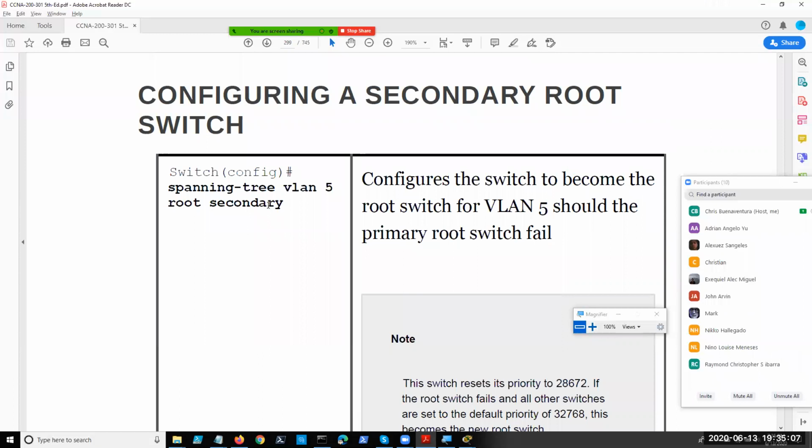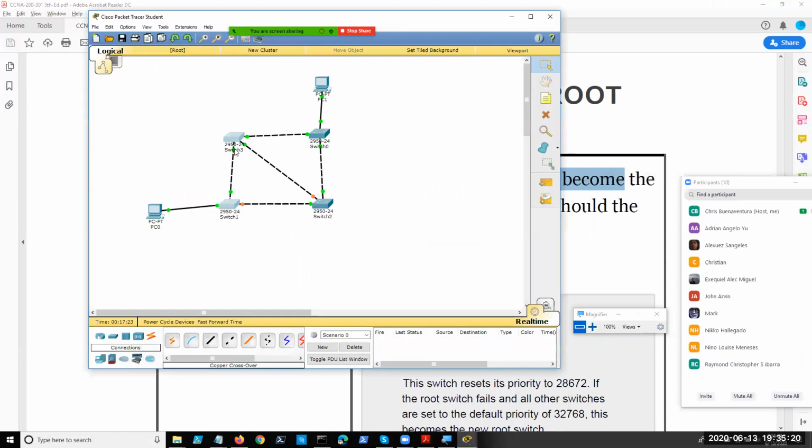How do you fail over? Let's say you would like to use the secondary. You want to move it. So the command is spanning-tree vlan 5 root secondary. So you moved it there. You configure the switch to become the secondary root switch for VLAN 5. It's like this: I want to move it, since this is the link. I just type root secondary here. Okay?